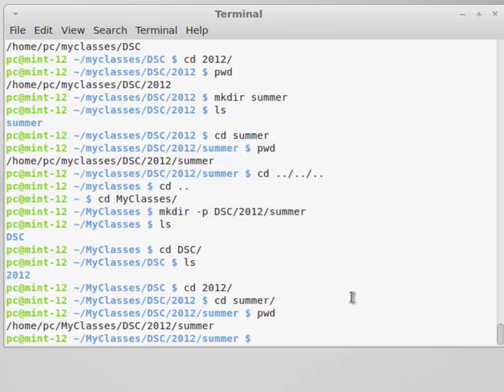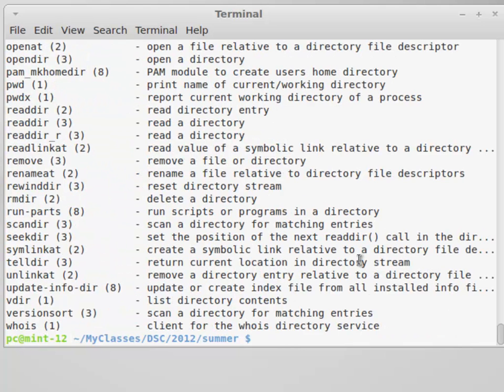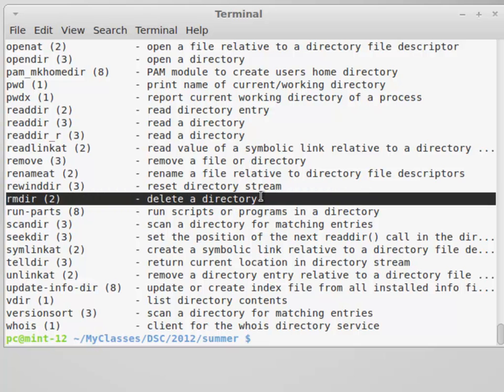Now, say we decided we only wanted to keep the lowercase my classes up here, and we wanted to delete all this stuff down here. How would we do that? Okay, if we go back to Apropos directory, and we scroll back up, and right there, remove directory. Delete a directory. That's what we want to do.